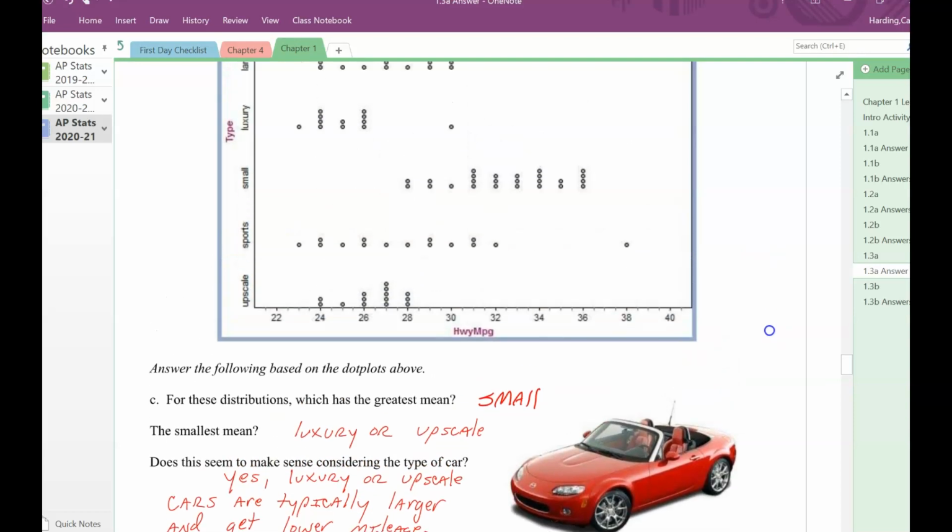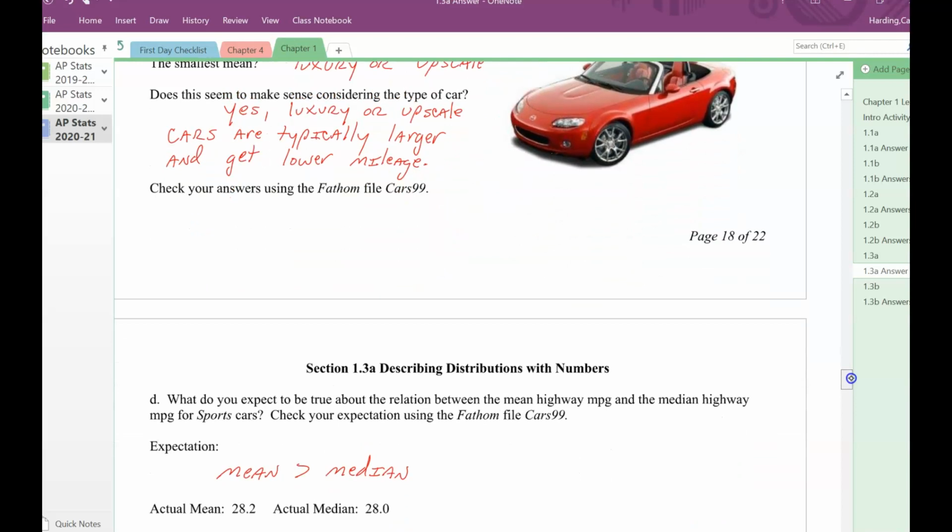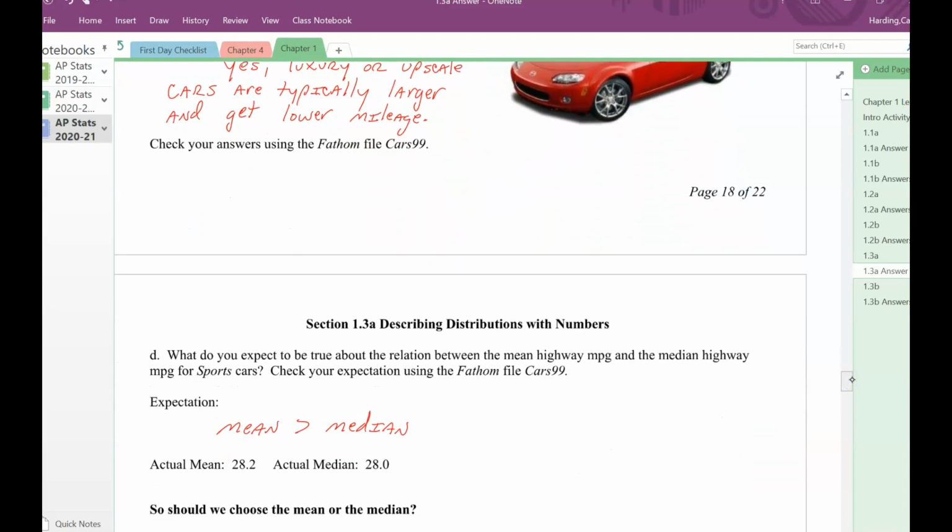So let's take a look at this distribution here for the sports cars. If you were to talk about the shape of this, you've got the bulk of the data here, but then there's this big outlier up there. So what would we expect to happen with that skew to the right? We would expect the mean to be larger than the median. And in fact, the actual mean is 28.2, the actual median is 28.0. So when should you choose the mean and when should you choose the median?